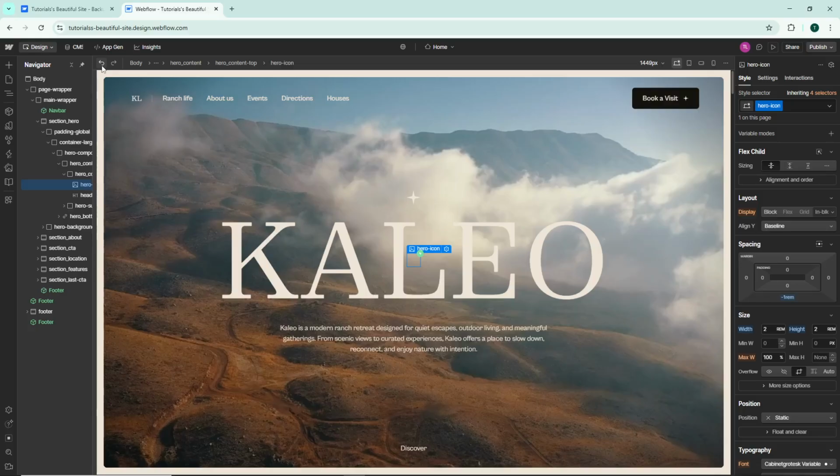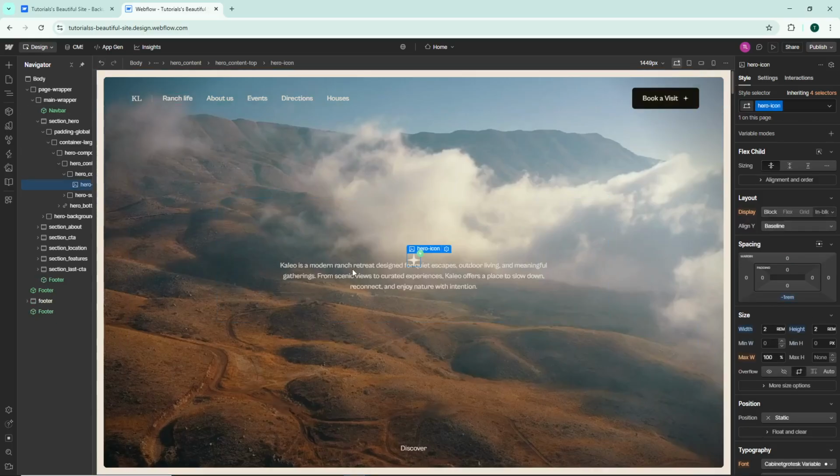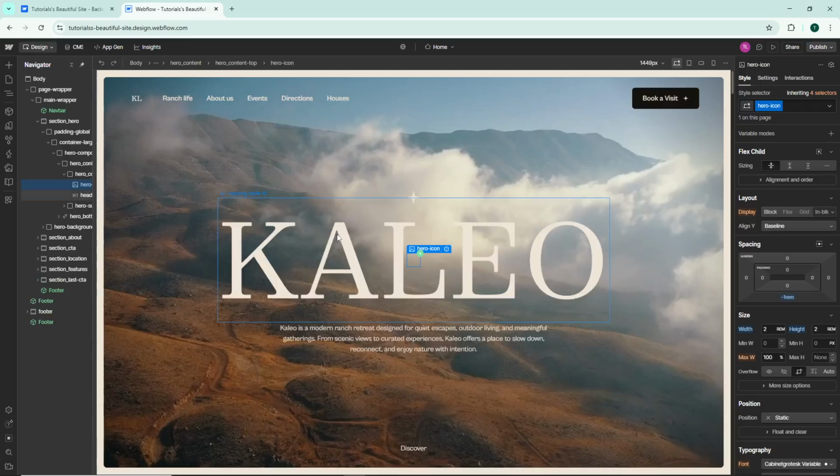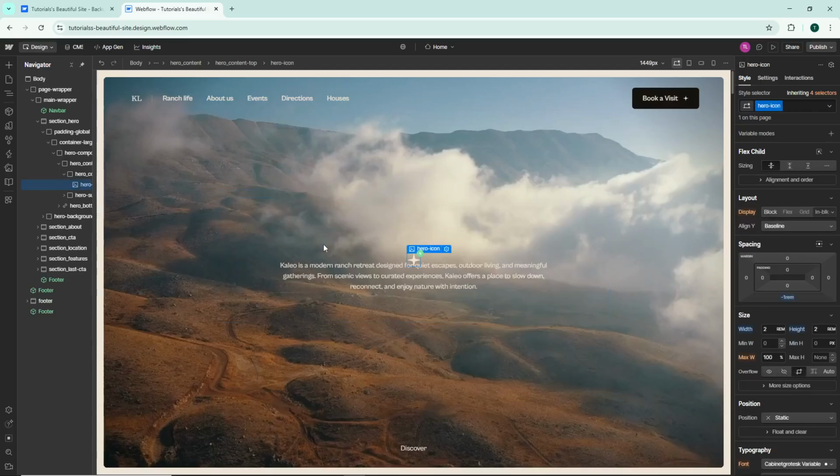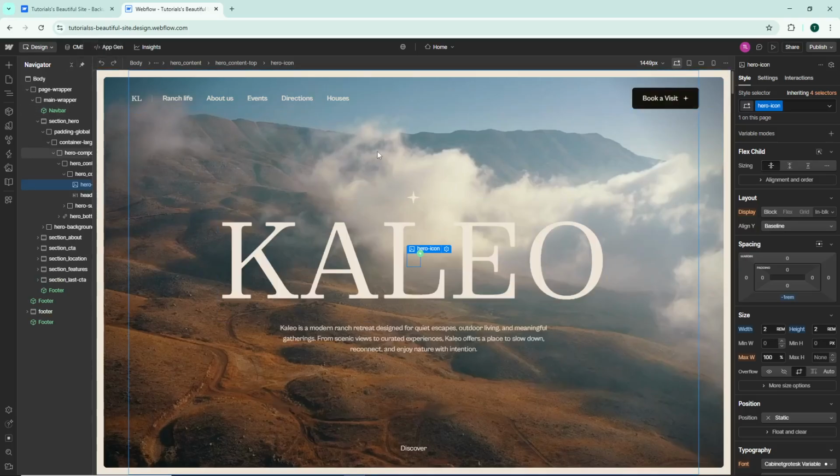If you prefer using keyboard shortcuts, you can also press Ctrl-Z on your keyboard to achieve the same result. This method is perfect for small mistakes and keeps your workflow smooth and efficient. And there you have it. You've now learned two effective ways to reset or restore your template in Webflow. Whether you need to go back to a saved backup or simply undo a recent change.